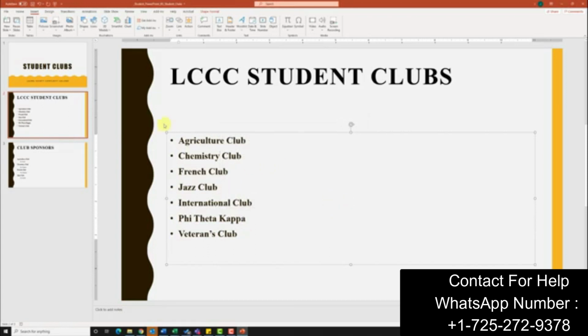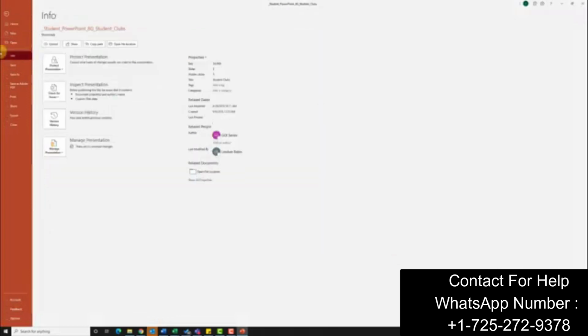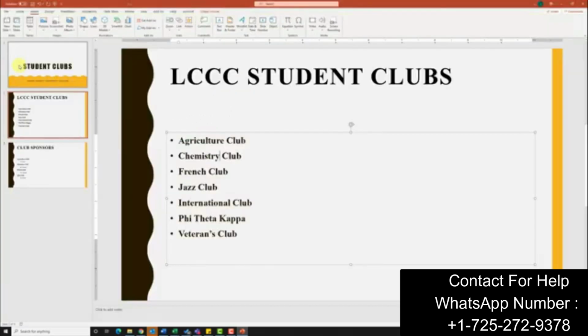And then lastly, we need to put in our tags. I'm going to go to the File tab and hit Info. From the Info group, under Add a Tag, I'm going to type in student, comma, space, clubs. And that's it. We're done. This was a quick assignment. I'm just going to go ahead and hit Save, and I'm going to hit Save again for good measure.